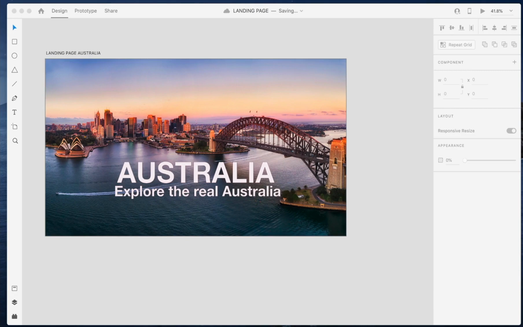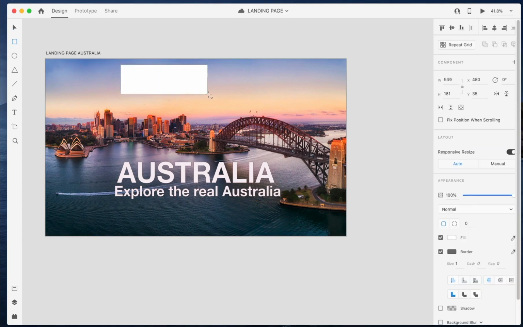Okay, so now I'm gonna create a navigation bar with a call to action button. I'm gonna draw a rectangle with the rectangle tool in here. Okay, I'm gonna create a rectangle just like this. And I'm gonna duplicate the rectangle, so again, with Command D or Control D. And I'm just gonna resize the rectangle on top. Okay, this is the space, the button, in which I'm gonna put the call to action.